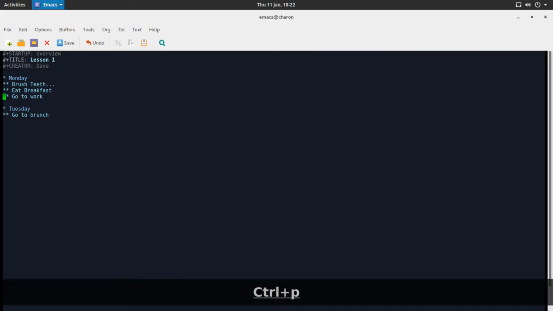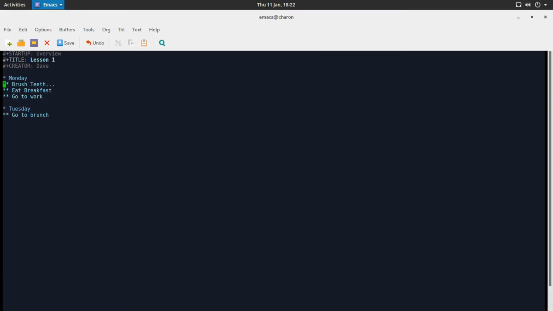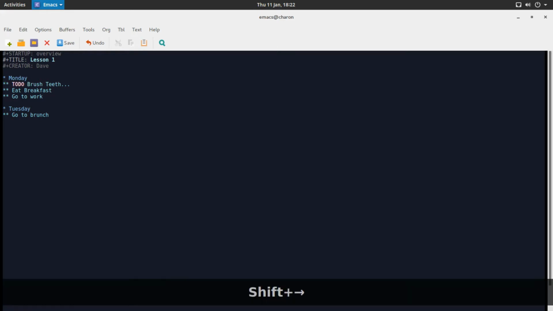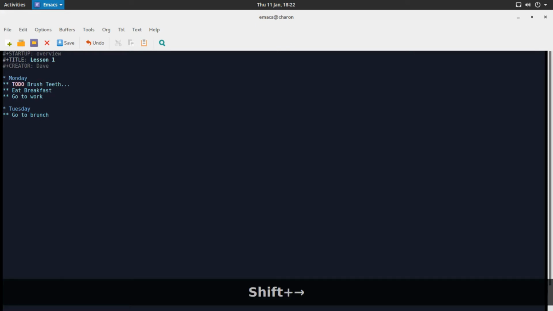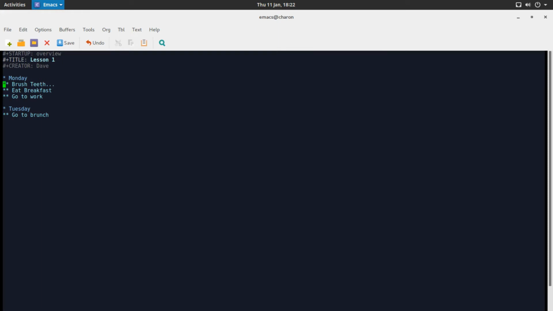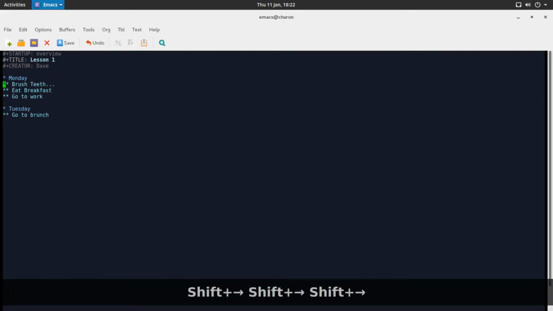The way we do it is, let's move to an item, brush teeth, and holding shift, we can use the left and right arrow keys to mark them as either an item to do or an item done. We can cycle through those states. There are three states by default: the default state that doesn't have a keyword, TODO, and DONE. All you have to do is hold shift and use either left or right on your keyboard. Left is going to cycle backwards, right is going to cycle in the normal way.